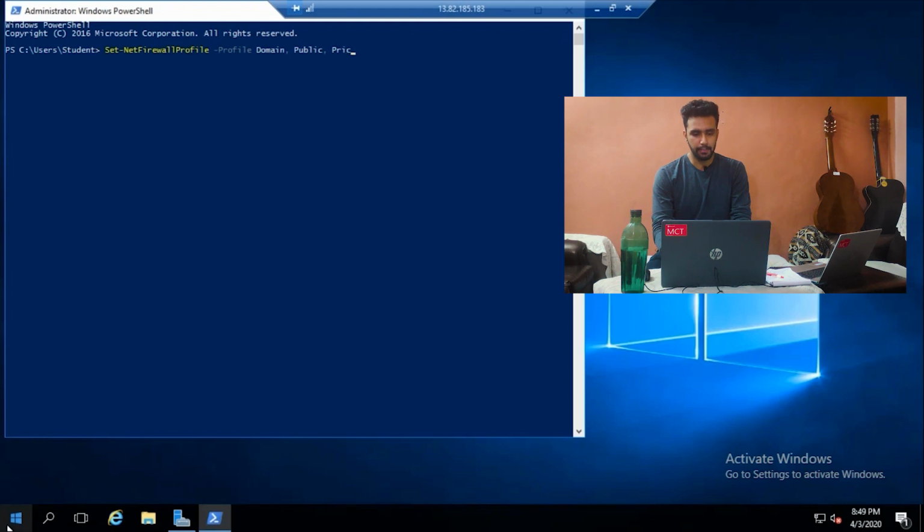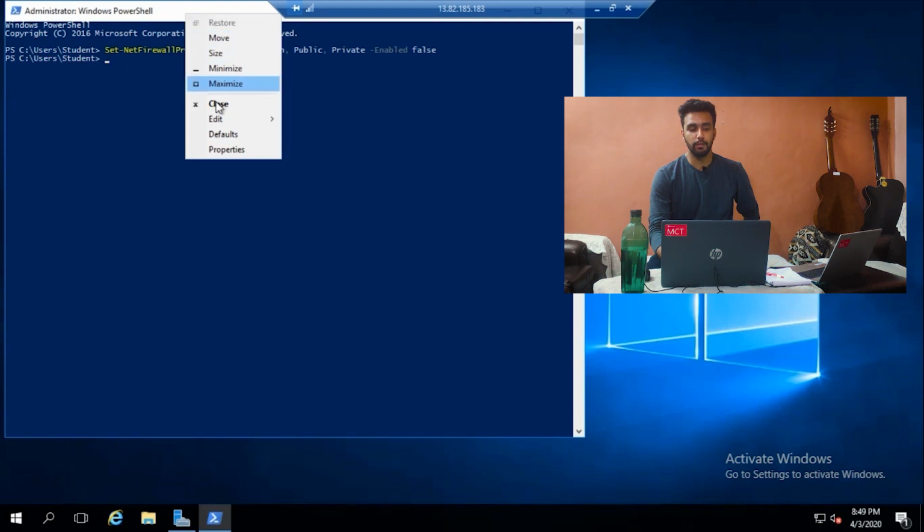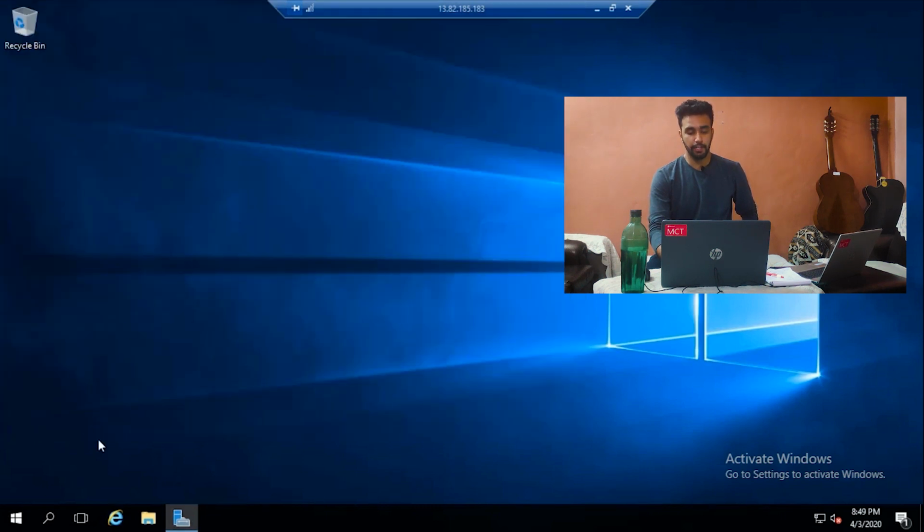Domain, public and private in this case. I'm going to make this a little faster, and I'm going to disable the firewall. Set enable false. This is basically a PowerShell command. If you're not comfortable with PowerShell, you can do it with command prompt, or you can just do it with your GUI. So that's all the same, right? Now the firewall has been turned off. So I'm just going to close the PowerShell here.